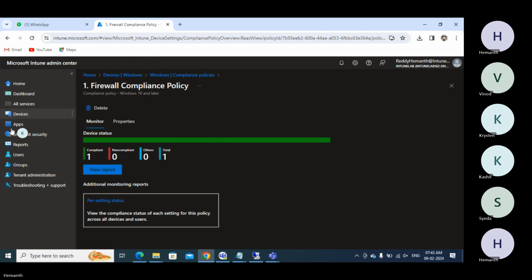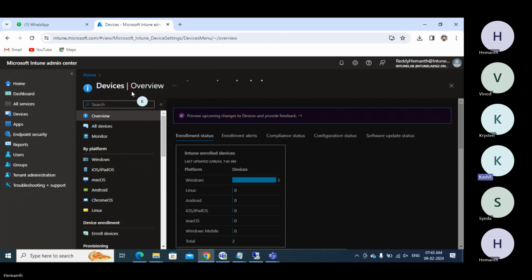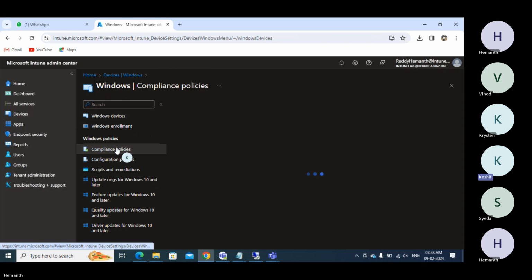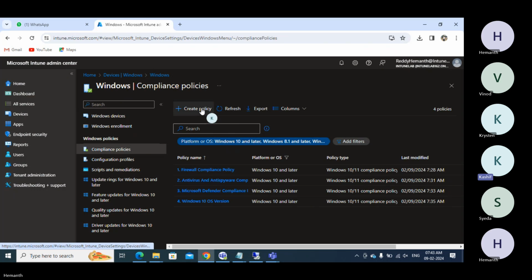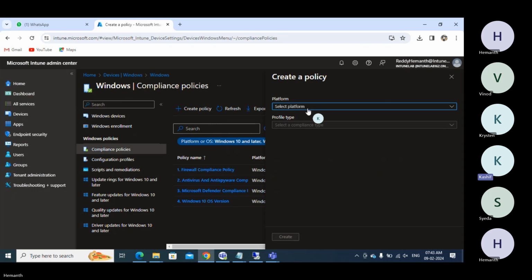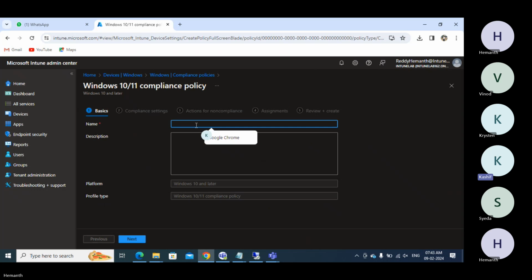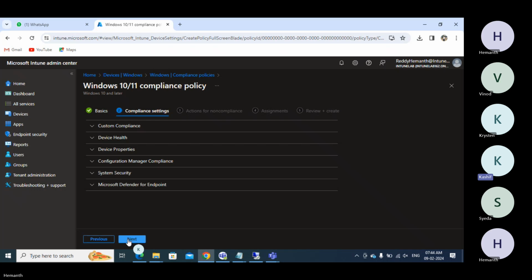So there is one more option when you go back to device compliance here, Windows and compliance policies. When I click on create policy and choose Windows 10 and later and create custom compliance policy. Okay, custom compliance policy. I'm not creating it now, so let's go next. Now we have other options.